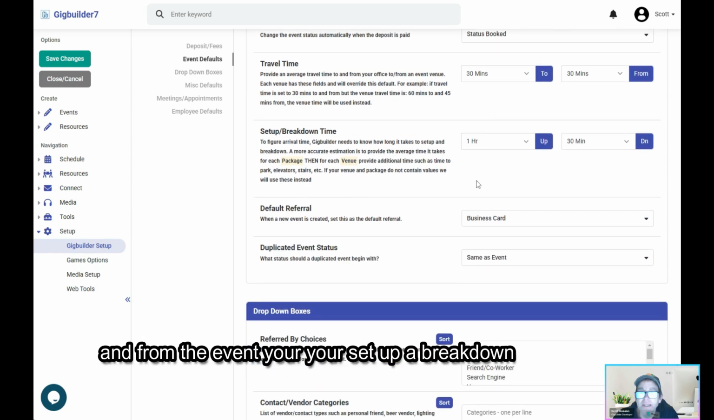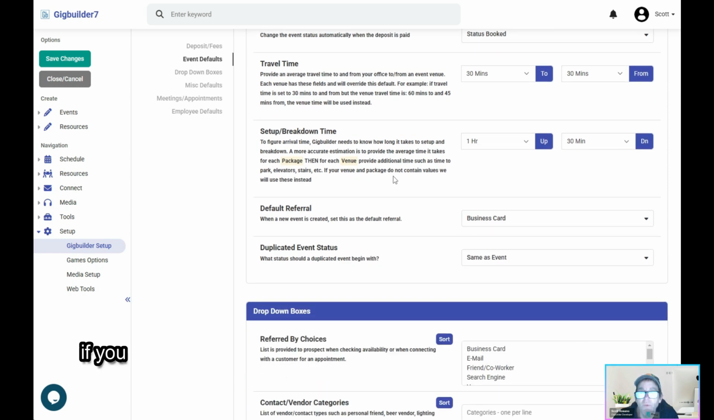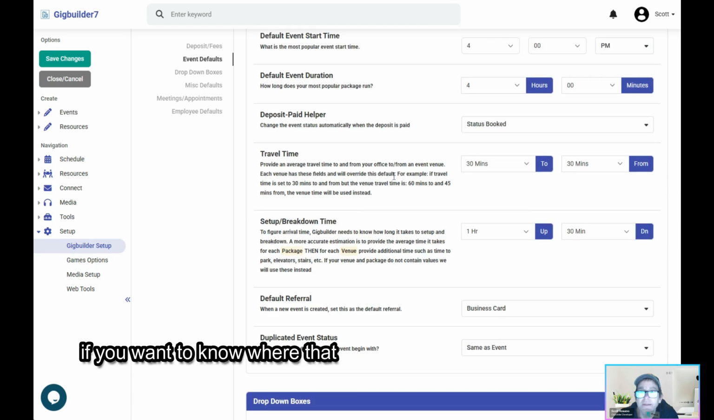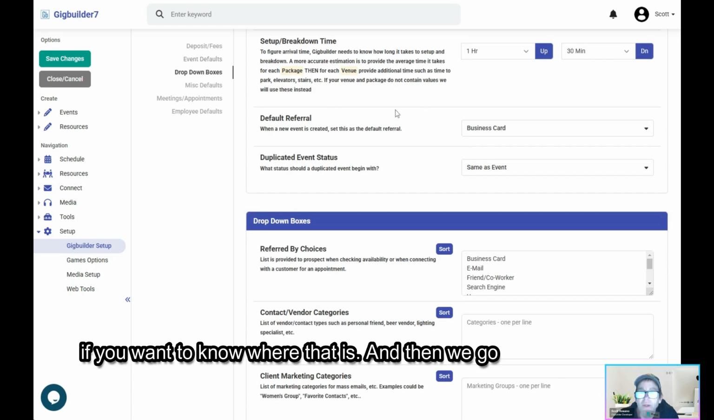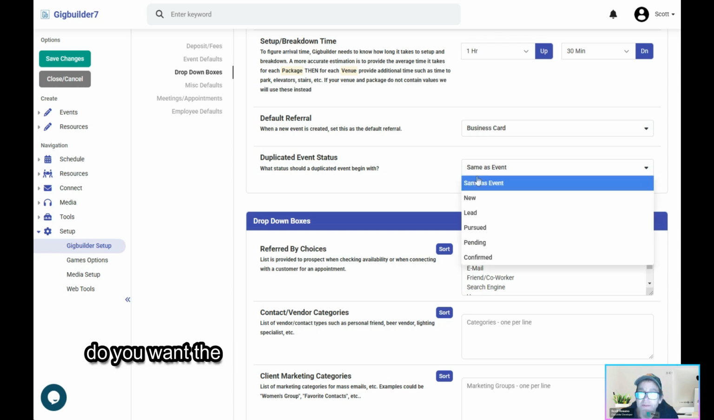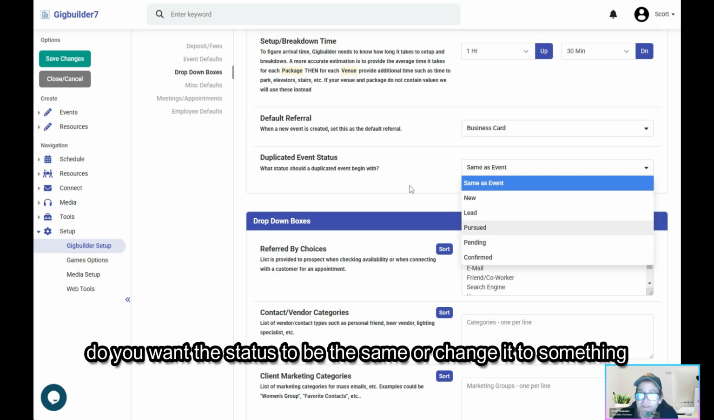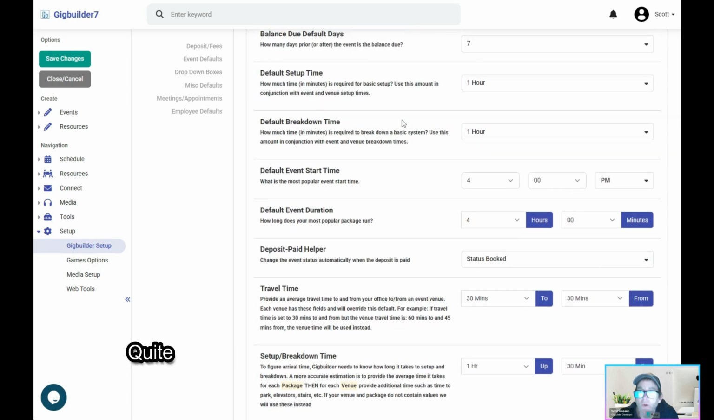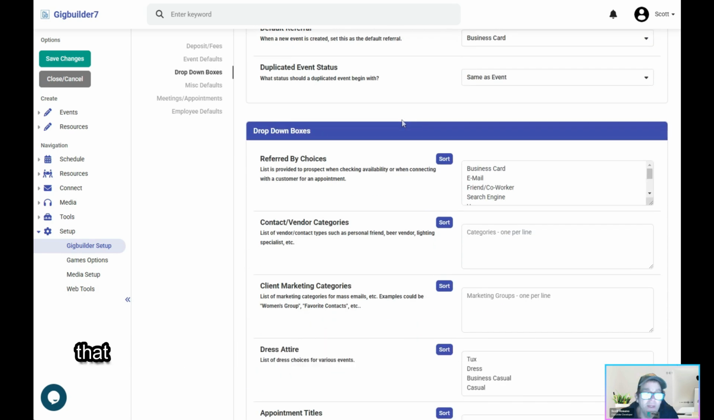Your setup and breakdown time, again, if you want to know where that is. And then we go down to default referrals, default duplicate event status. When you duplicate an event, do you want the status to be the same or change it to something else? Quite a bit in here, and we'll go back and forth through that as we go through the rest of the videos.